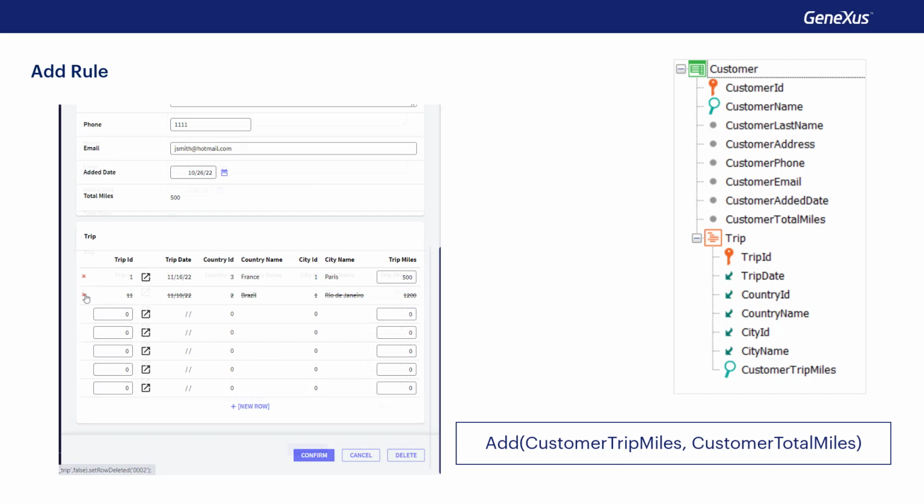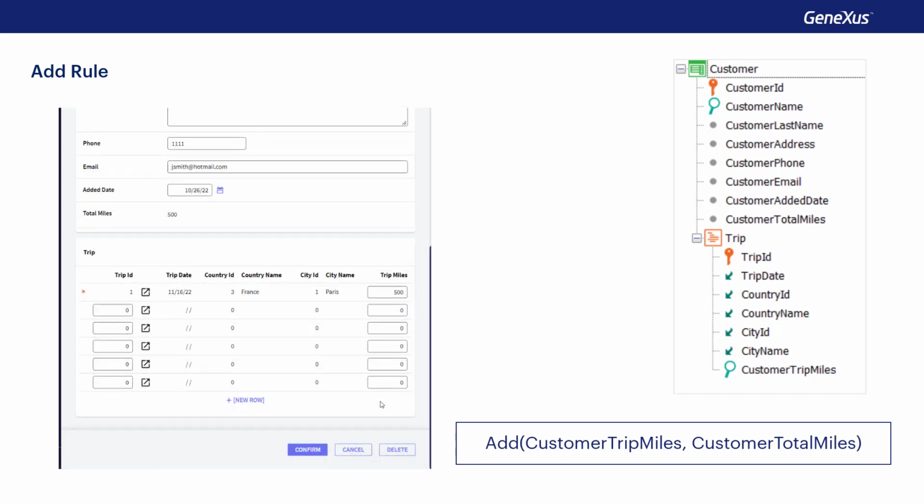And what if the number of miles awarded when taking a tour is modified? That is to say, the customer trip miles attribute. The rule subtracts the value of the miles associated with the tour from the customer's total number of miles, and then adds the new value, so that the information is up to date.